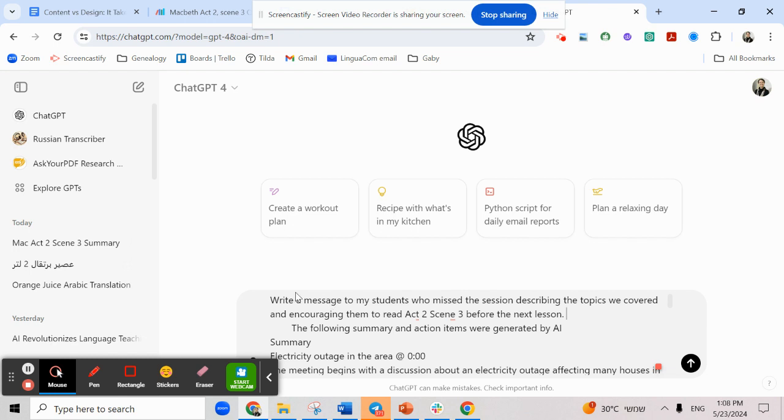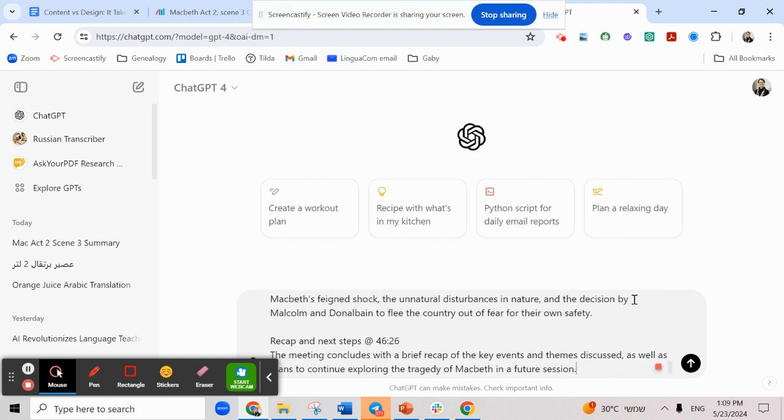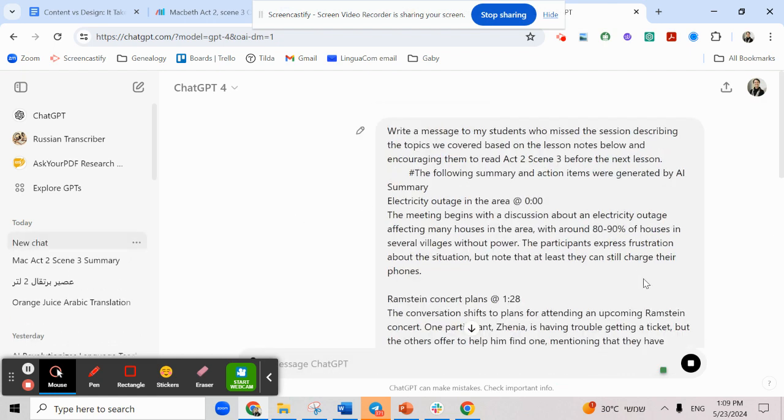I only have to add that I wanted to write a message to my students who missed the lesson based on the lesson notes below. So this is what I'm going to add. Topics we covered based on the lesson notes below. Now it is recommended to mark the notes with a hashtag, and this is what I'm going to do. And that's it. I'm going to just send it to GPT and see what happens.